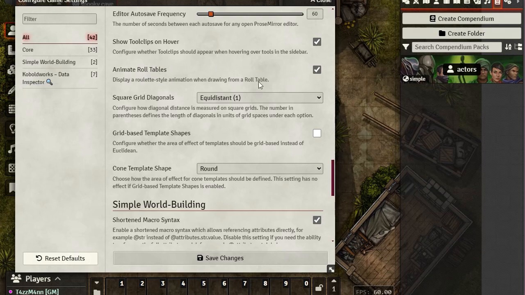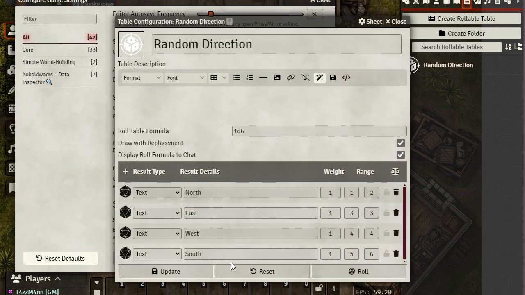Animate roll tables. So when we made our roll table, it was very basic on directions. It had an animation that showed you, kind of like it choosing randomly, going up and down the list. And that's what that's doing. I don't know, maybe I could do it real quick. So you'll see it kind of look like it's going up and down. That's it right there.